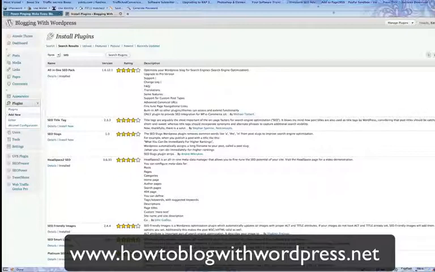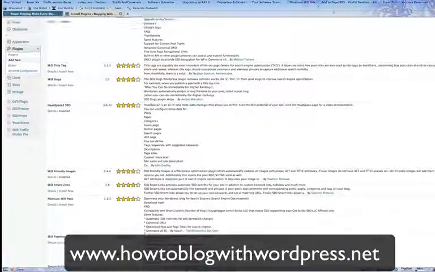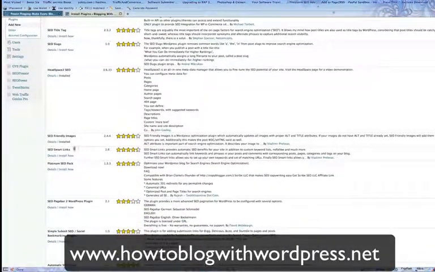Okay, I haven't got Platinum SEO pack in the installed, so I'll install that one and show you how to do it. Below the title, it'll tell you how many stars there are, how many people have voted on it, and what the version is that you're installing, 1.3.3 in this case.